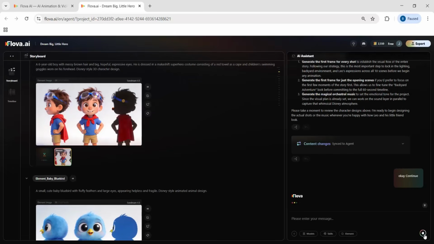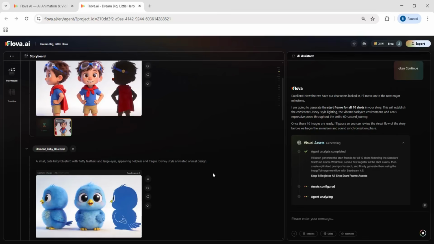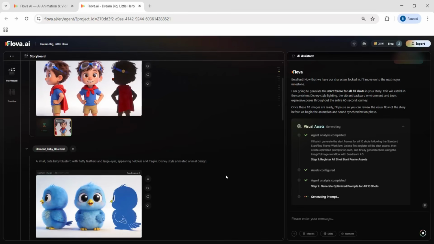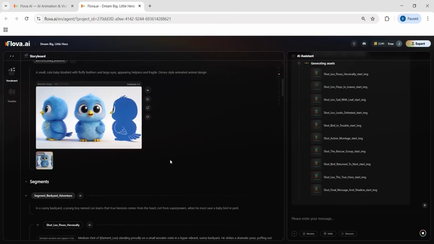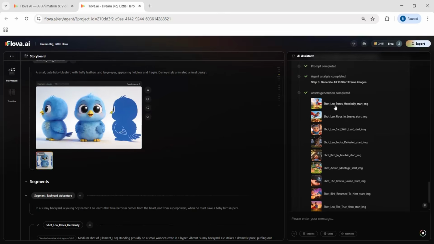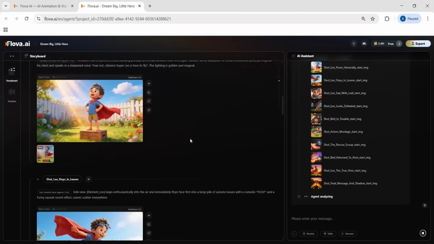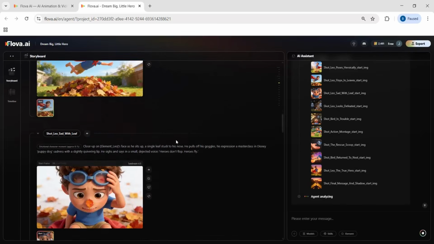The AI agent now analyzes the entire story to plan out all the necessary shots and begins generating the very first frame for each scene. As we wait a brief moment for the generation to complete, you can observe the workflow progressing on the right side. And just like that, the initial frames for every single shot in our story have been successfully created.